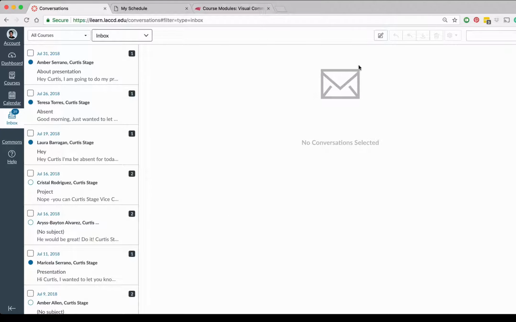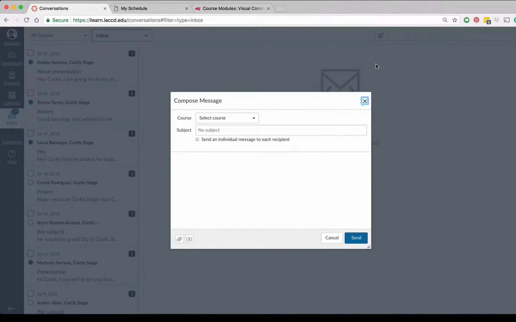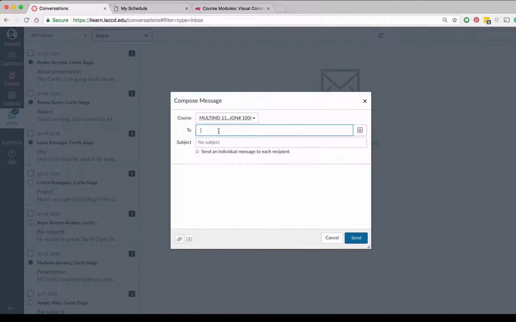Easy to compose a message. You click this little pencil right up here and you'll select the course. And here we are, Multimedia 110, and you'll say, I want to message Curtis. And you'll click that and then you'll put, I'm confused or something like that. You'll put in a subject and then you'll type something in there for me and send it and I'll get it. You can even attach things to it. You can even put a little audio or video recording in there if you want as well. I may be doing that to you guys. You may see an audio or video recording from me this semester. I'm going to cancel that.